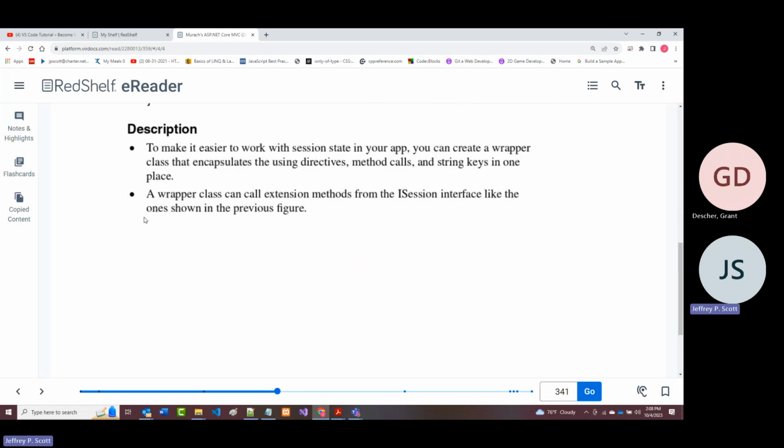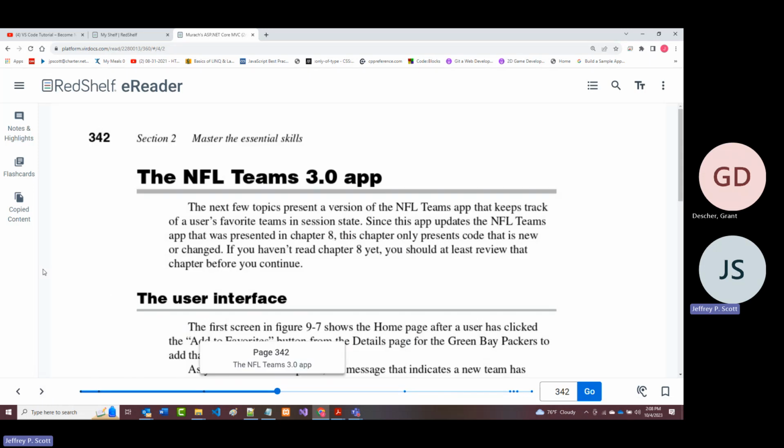So as it says here, to make it easier to work with session state in your app, you can create your own wrapper class. So again, you would take this logic and, for lack of better words, kind of hide it. Because when you are writing something, there's really no reason that you should have to be sharing it with other people.